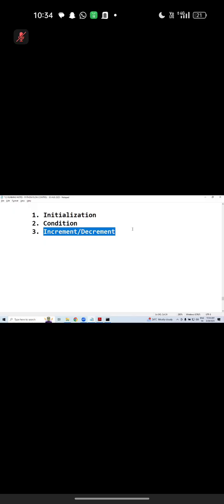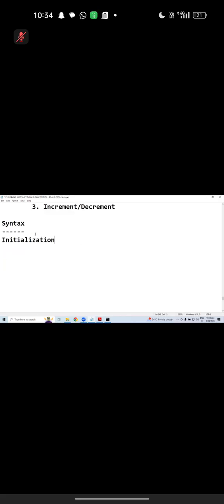Let me frame the syntax. Based on this, the first part is always the initialization part. The next one, the while keyword. While keyword, the right-hand side is required, followed by a colon symbol. Wherever a colon comes, on the next line there is indentation. Now here you can write some statements. After the statements you can write either increment or decrement. As of now, let me take increment. This is the syntax.